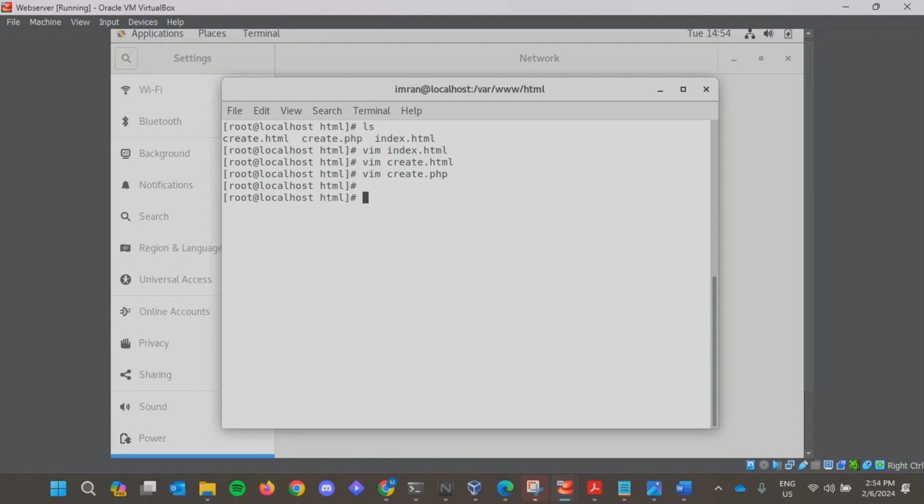After you change your coding in every file, you need to save the configuration, which is systemctl start httpd. So the data will be saved.